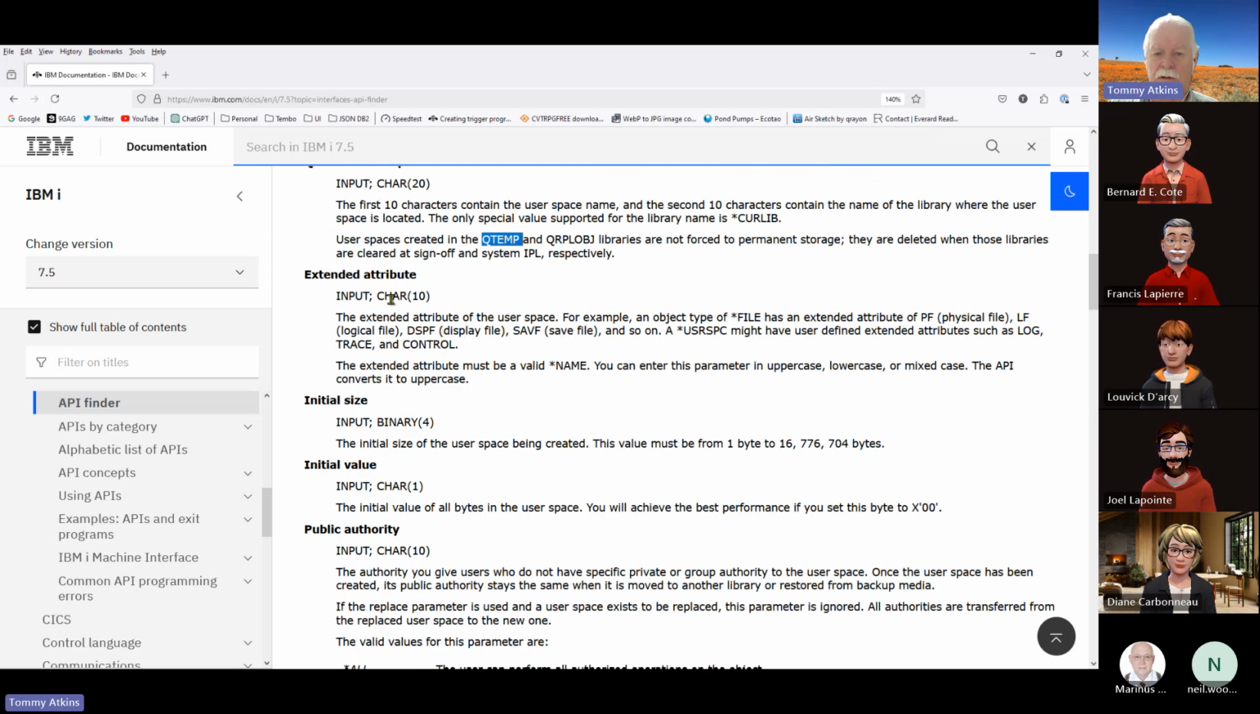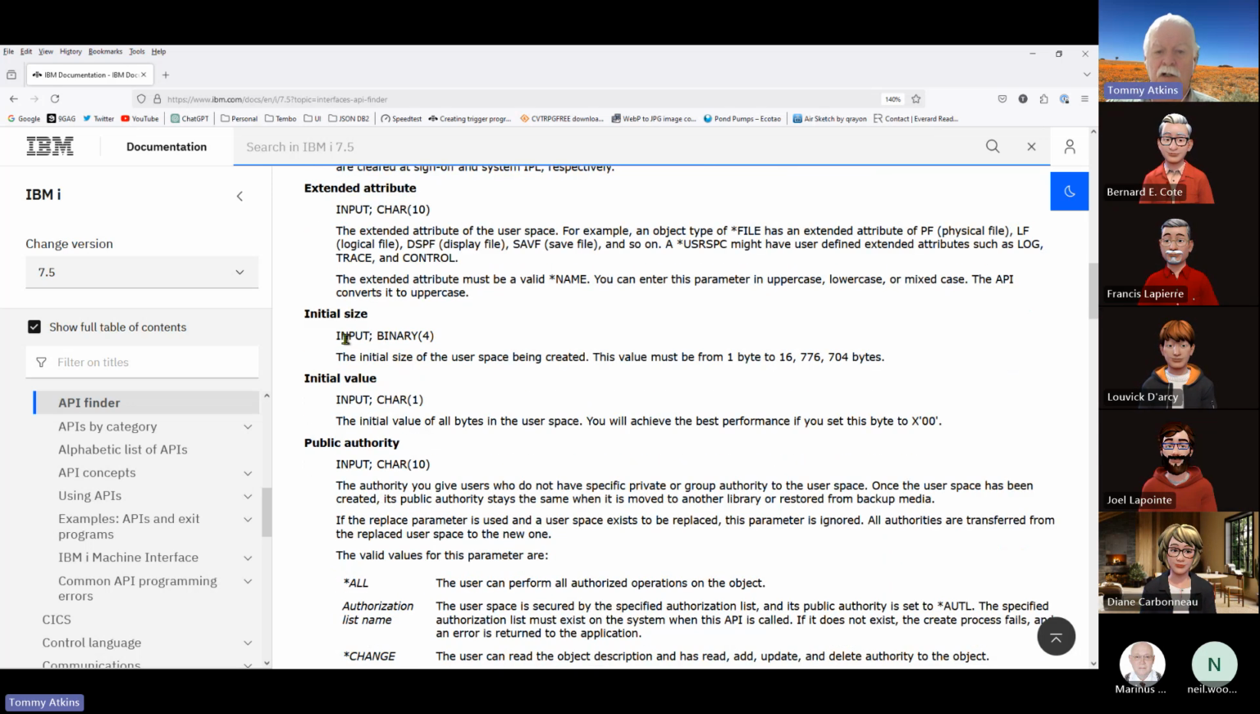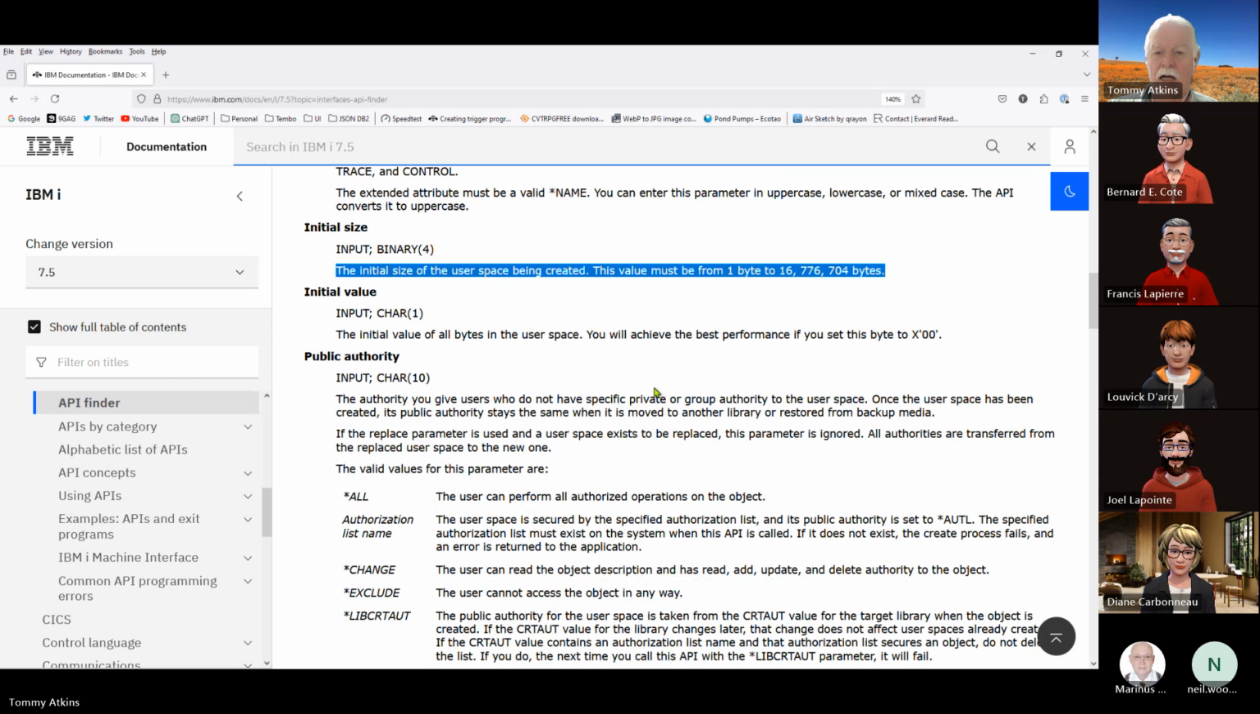Right, extended attribute. Don't use it, but you can. The extended attribute, for example, an object of type file has an extended attribute of PF, LF, etc. You can give it any name you want as extended attribute. I've never used it. I don't bother. Initial size. What do you want the initial size of the user space to be? Notice it can be from 1 byte to 16 meg. I'll show you the code that does this, so you can see exactly how I manage this. The initial value.